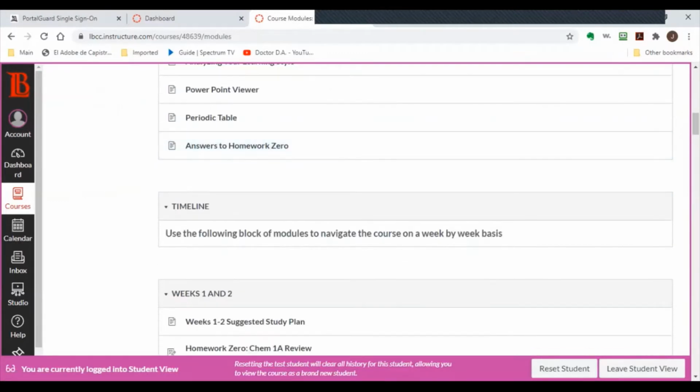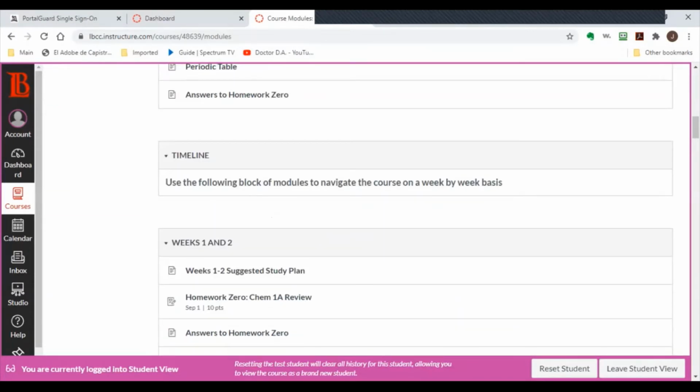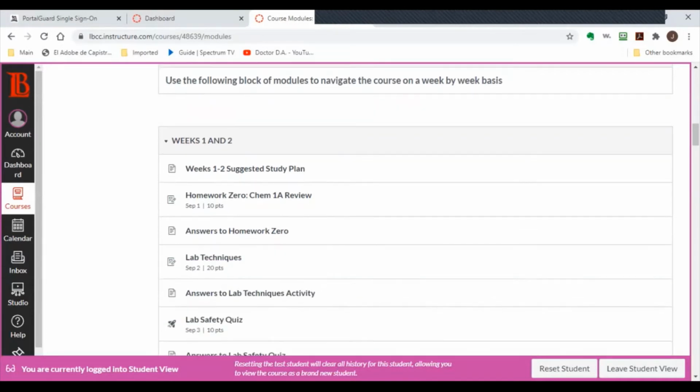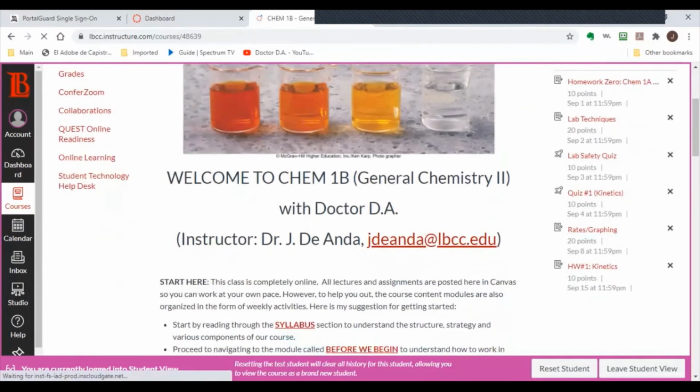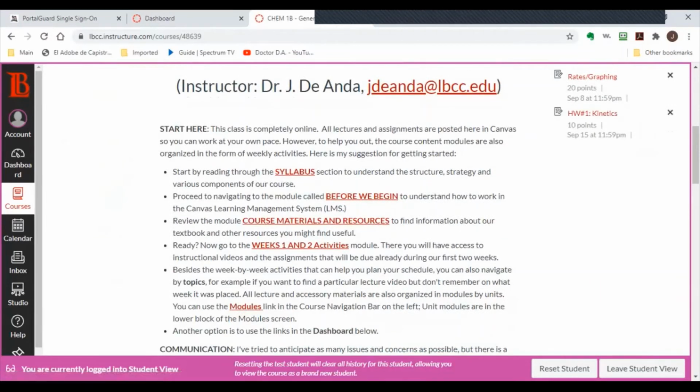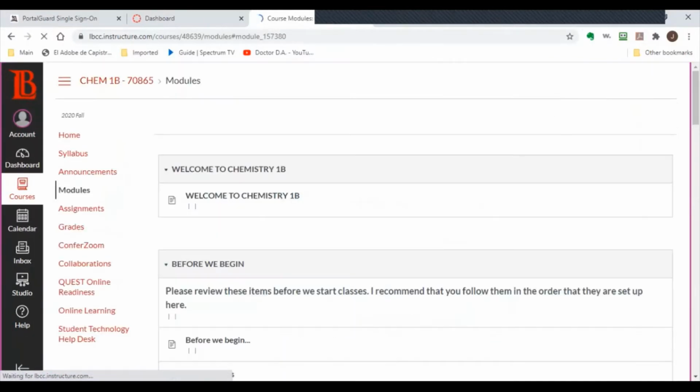Now, there are 2 ways of navigating through this course. The first one is a block of modules that is organized as a timeline. Here are weeks 1 and 2. If you go back to our homepage, you'll see that if you had followed the actual organizational scheme here, you would have gone through what I just showed you before we began, course materials and resources, and the weeks 1 and 2 activities.